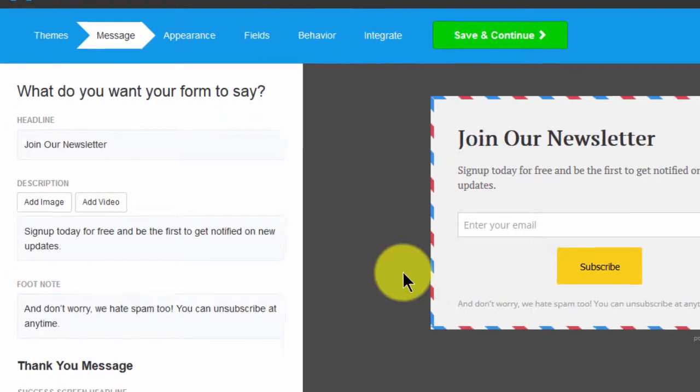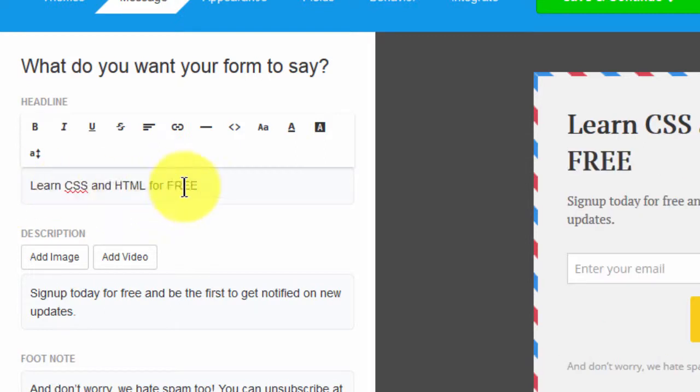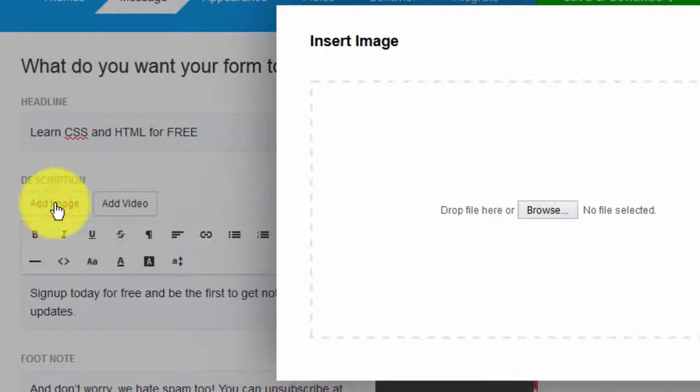But I want to change certain things here. For example, I will just use the same heading as the other one, which was learn CSS and HTML for free. Okay, and then you can add an image if you want to add an image. So once you click there, you can browse or drag and drop an image here, and the image will be displayed on your pop-up form.